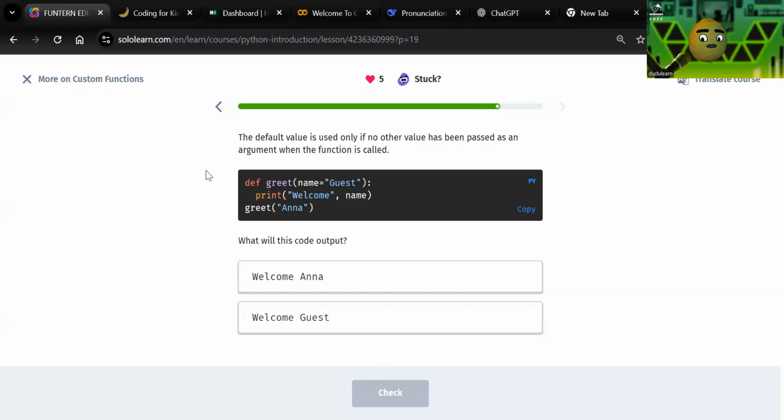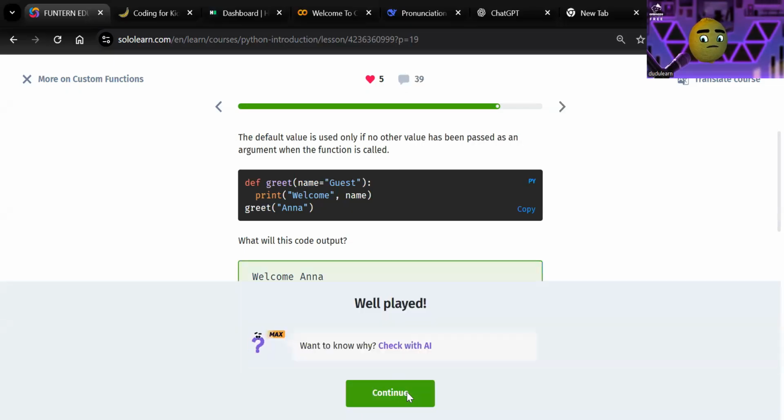Okay, so this one, the default value is used only if no other value has been passed as an argument when the function is called. What will this code output? Will it be welcome Anna or welcome guest? Yeah, very good point. Because here it actually says greet Anna, so it will print out welcome Anna. That's right, good catch. Good point. Yes, you made it.